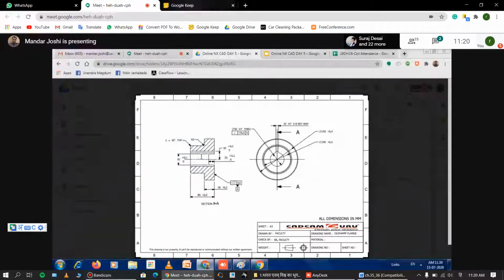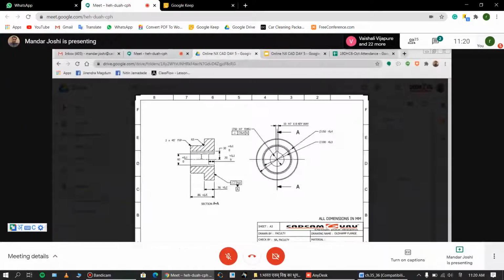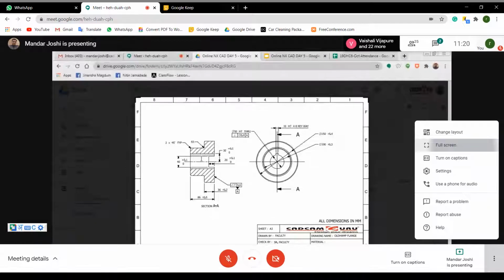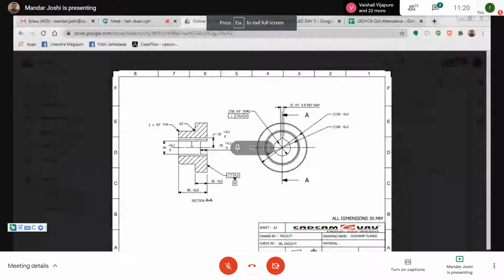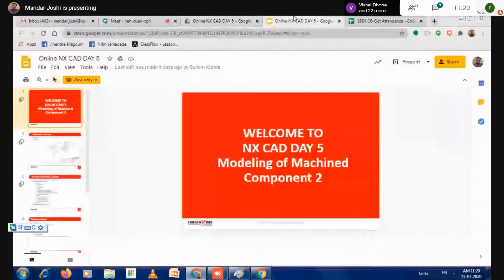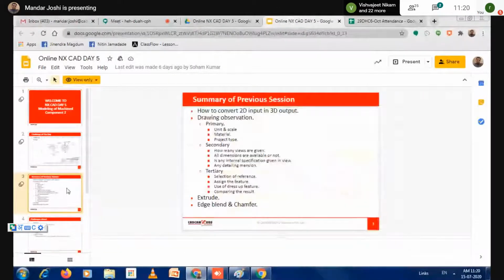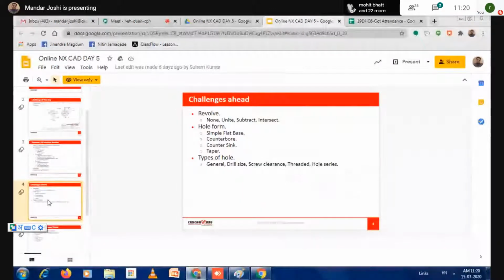Command. Last time we used the extrude cut for creation of a hole, but that is not the right approach. We have to use the hole command. Okay. Now, in the last class, we discussed the extrude and chamfer and some primary observations in our drawing. This also we have seen last time, revolve. Alright. Now we are going to talk about hole and its types of holes.